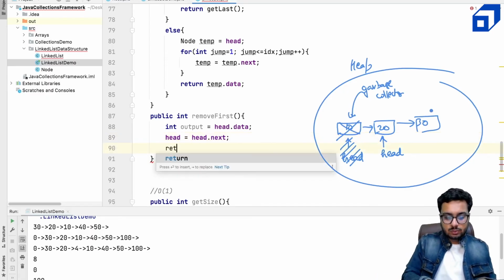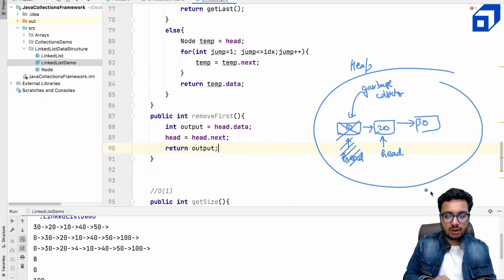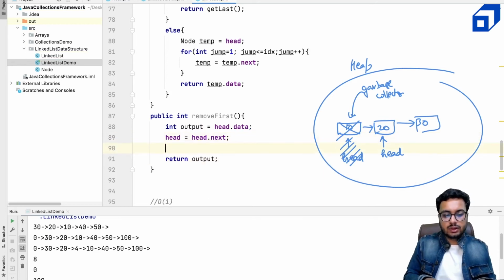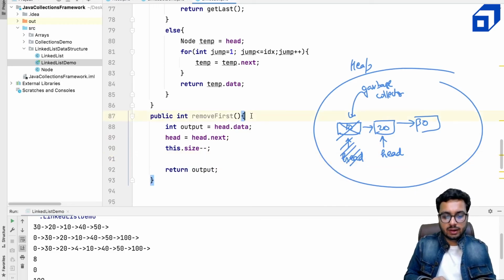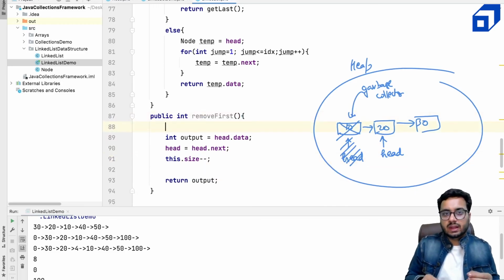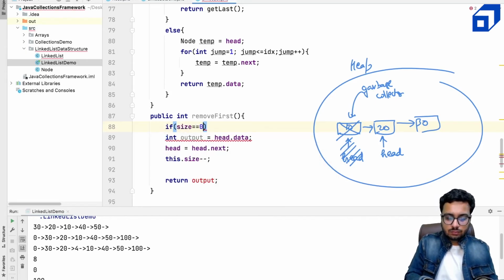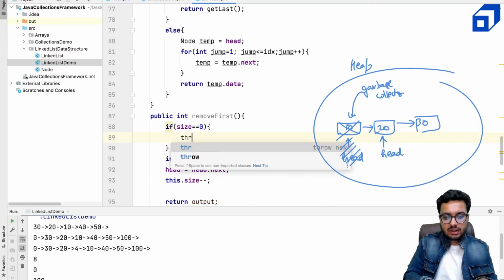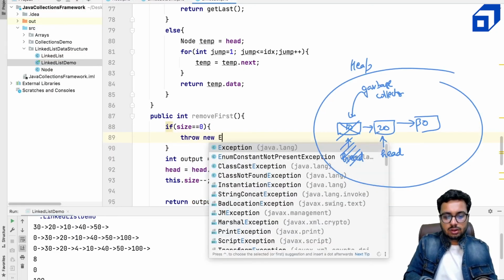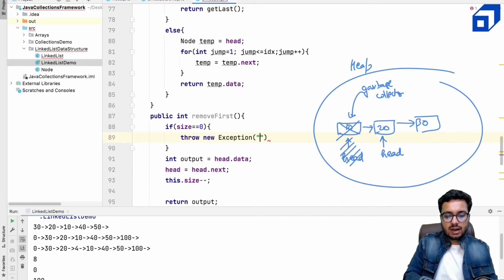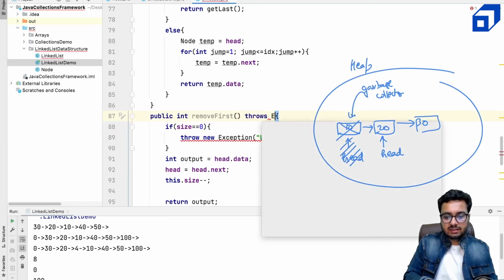But there are a few special cases, right? I can say the output will be returned. That's okay. You also need to reduce the size: this dot size minus minus. This is something we need to do, right? But what is a special case? If the linked list is empty, can you remove the first element? The answer is no. So we have to check if the size is 0. What we will do, we'll throw an exception, right? We'll say throw new exception that linked list is empty. Fine. And we need to tell that this method throws exception.